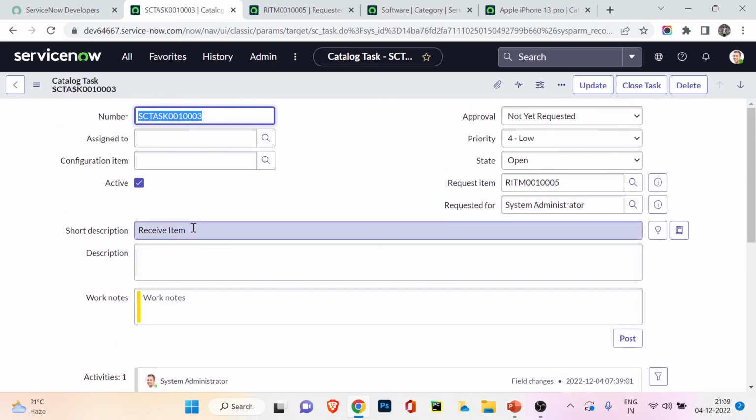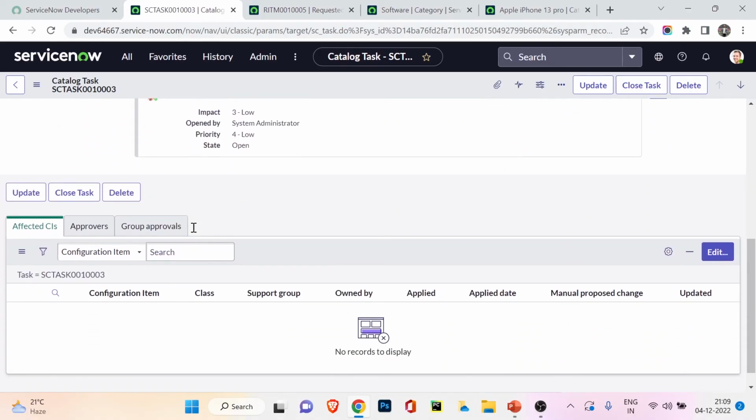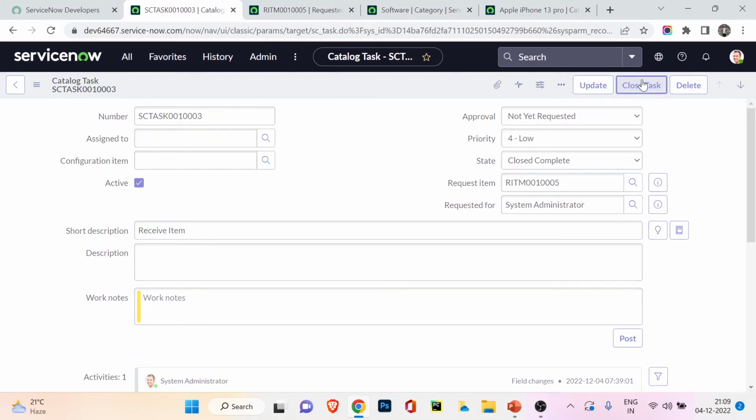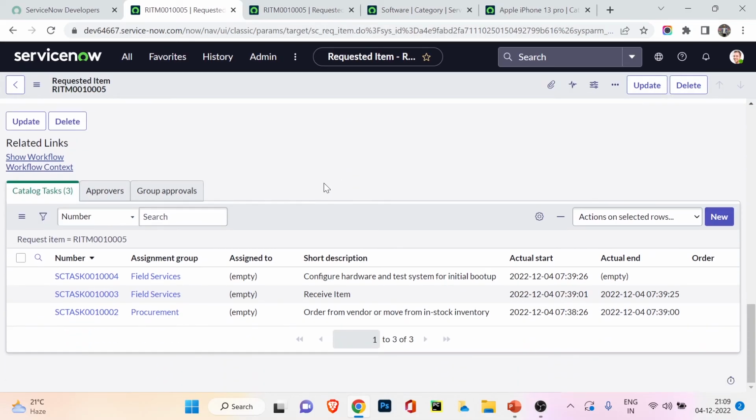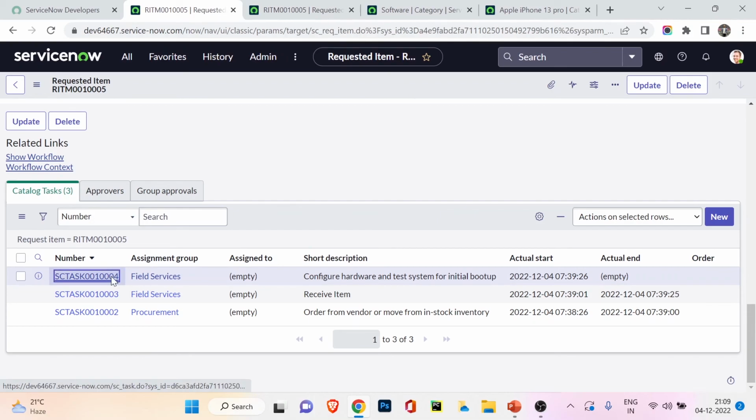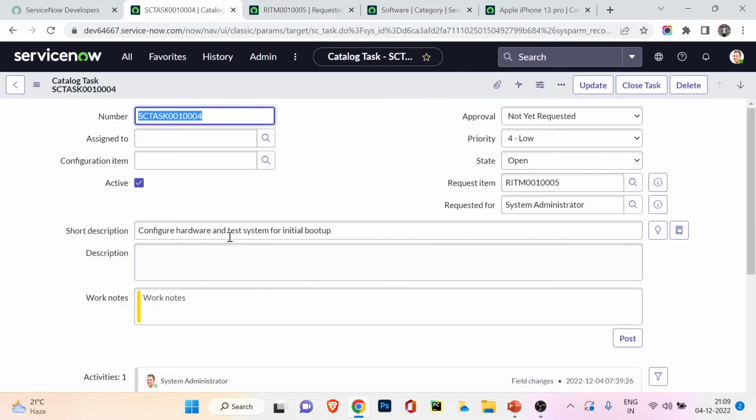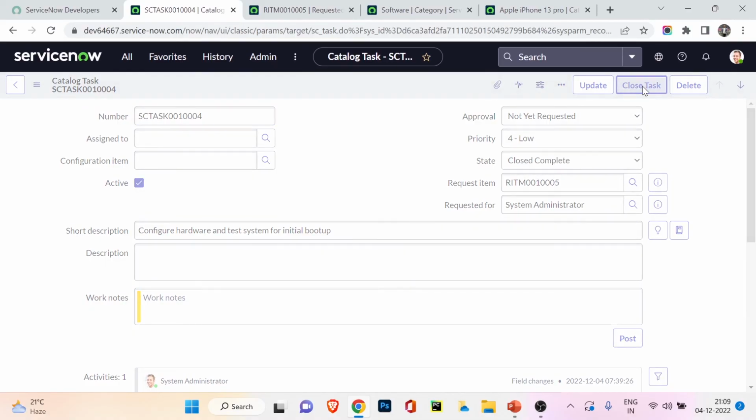So first they are checking from the inventory, then the item is received by them. And again, I'll click on close task here. Scroll down, there would be another task, another field service task, and this is to configure hardware and test the system for initial boot up. Now my iPhone 13 is being tested, right? So a different team is working on this, and once they are done, they will click on close task.